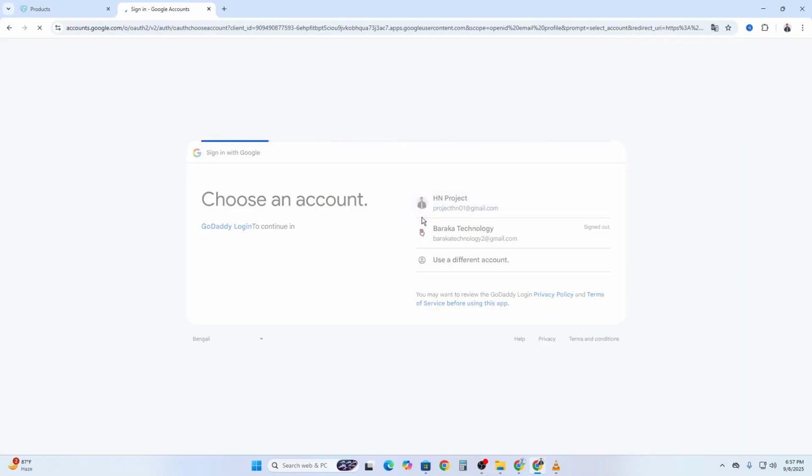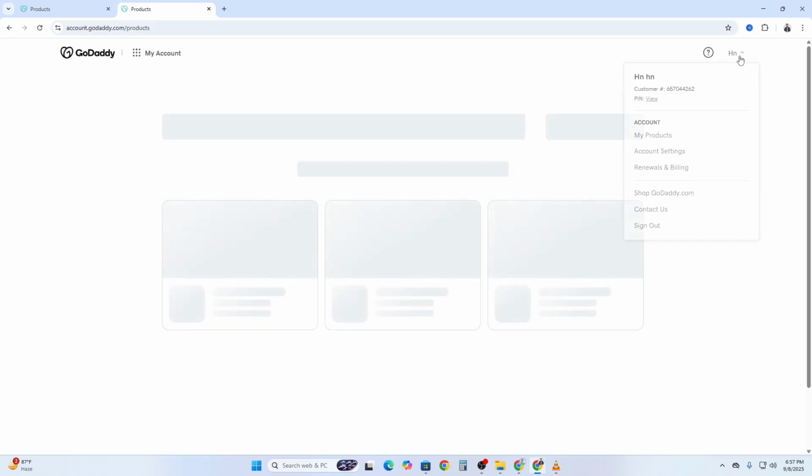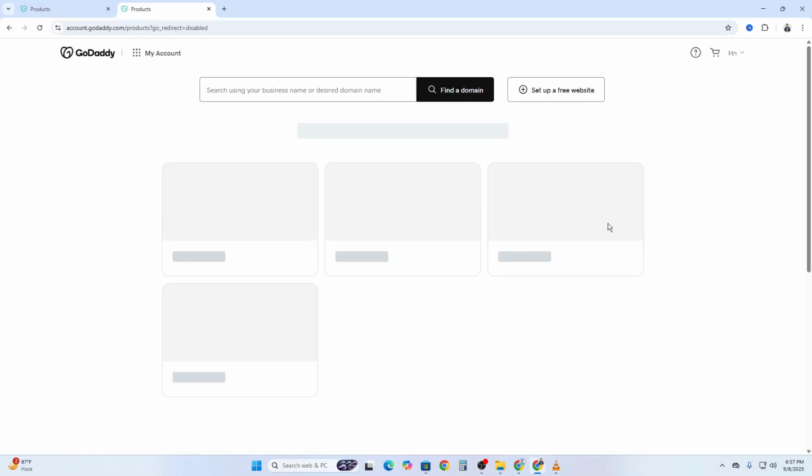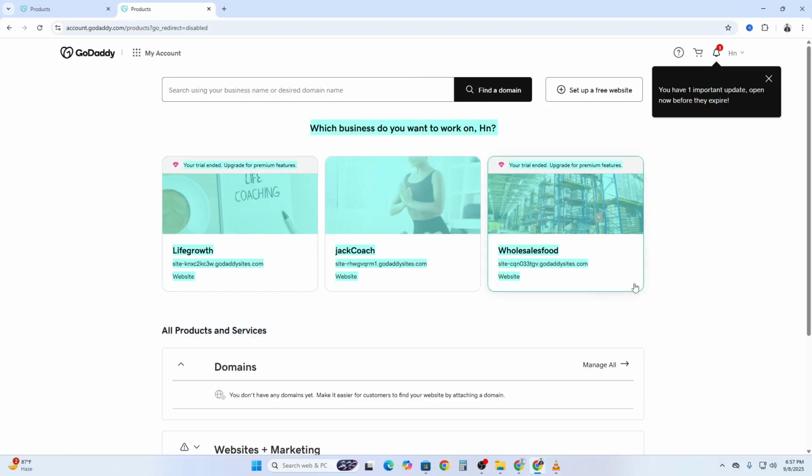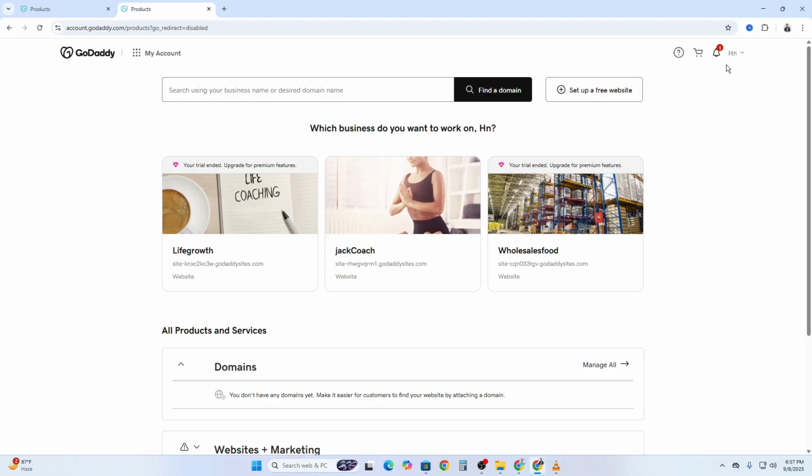Next, go to the top right corner of the page and click on My Products. This section displays every product tied to your account, including your domains. Now look for the Renewals and Billing tab. Click on it to see detailed information about upcoming charges, renewal dates, and billing preferences.